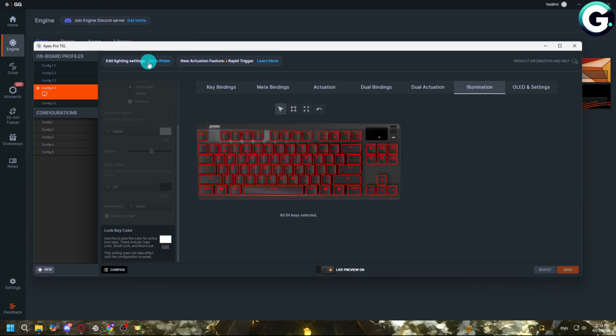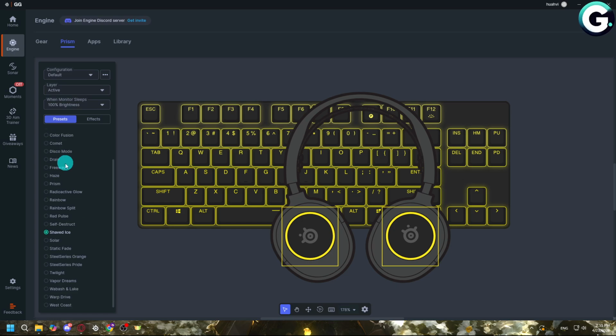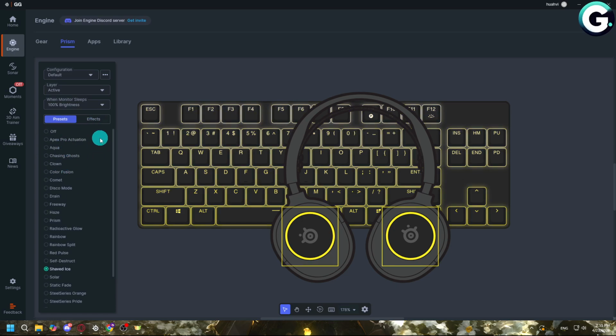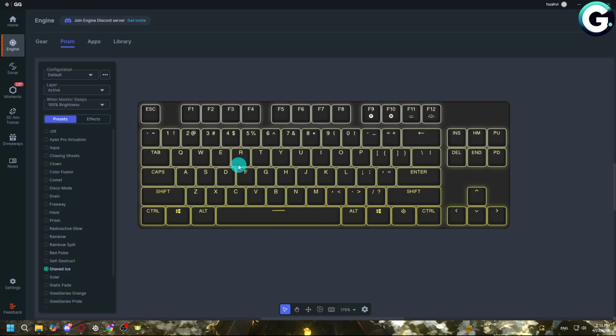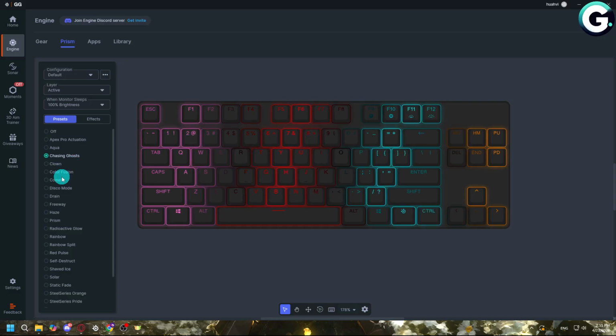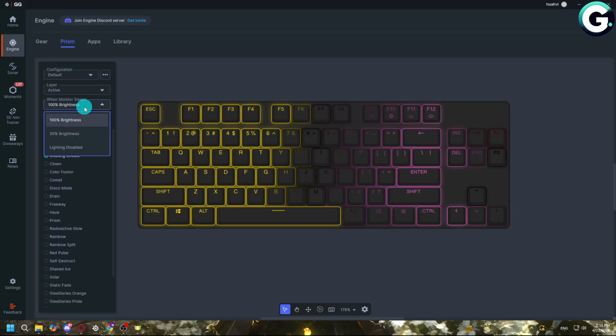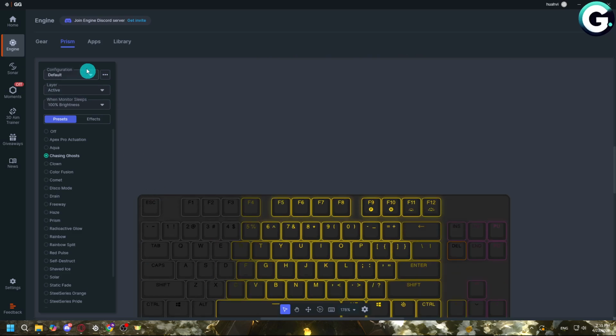But what I advise is to go to Prism because it has way more options than the default modes. So now what I will do is click on the settings cog, and right here, I will disable RTX Nova 3 and enable only the TKL keyboard. And now right here, I will be able to change the modes, like the chasing ghost and etc. So I can change the modes, I can change the brightness, I can change the layer and etc. And basically that's how it works.